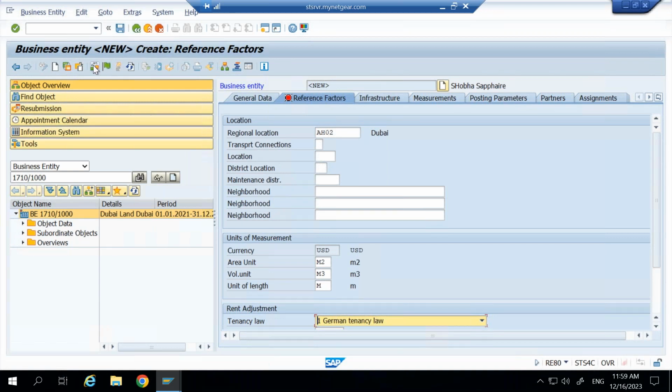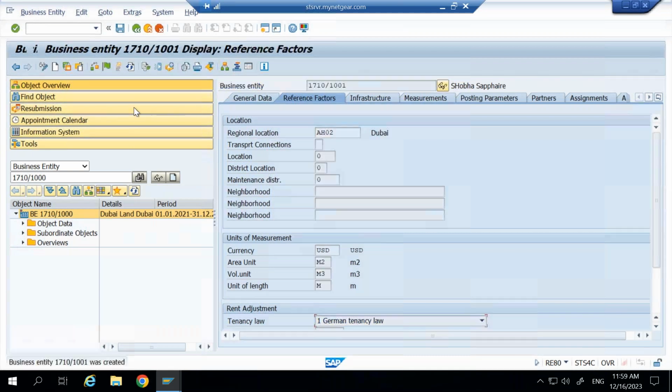This is the button by which we can check. The system will give us a message whether there is any error or not. No error found, so I can save it directly. This is the minimum details which I need to enter here. My number of this business entity is 1001.